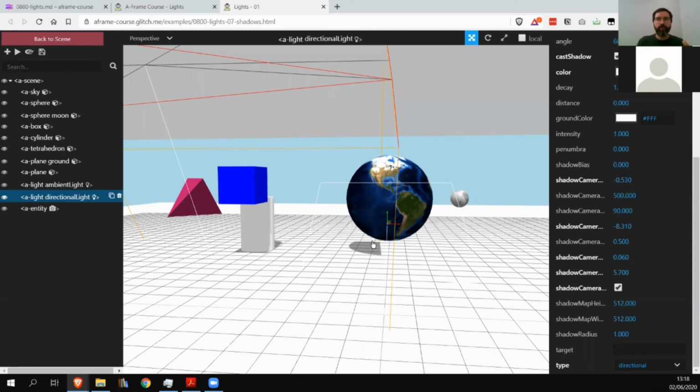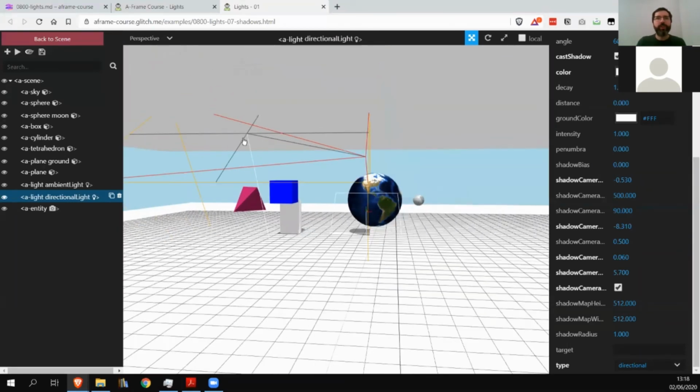Because I changed the position of the light, I also have to adjust the position of the shadow camera. The shadow camera is this thing that appears here. And what we can control is how wide the shadow camera is. So it will clip shadows that are outside of this shadow camera. So we need to adjust all four sides of the camera: the bottom, the top, the right, and the left.